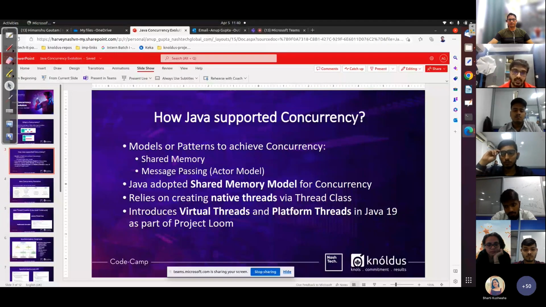Another thread or another task can change it by -1. Correct. So in that case, this is the shared memory model. It means more than one task is going to look upon the same memory. So this is one way of achieving concurrency, because we have more than one task or more than one application running in parallel. So this is one approach.